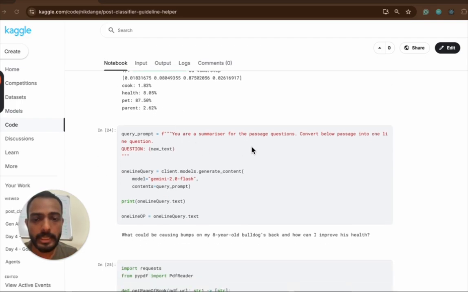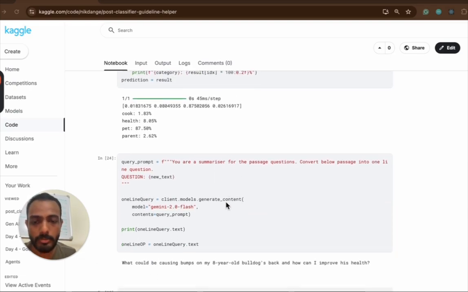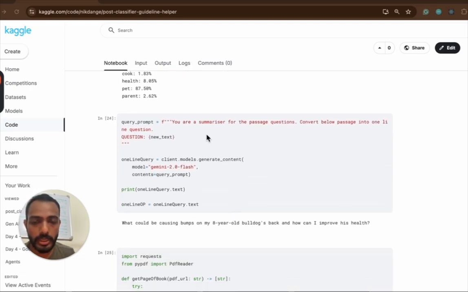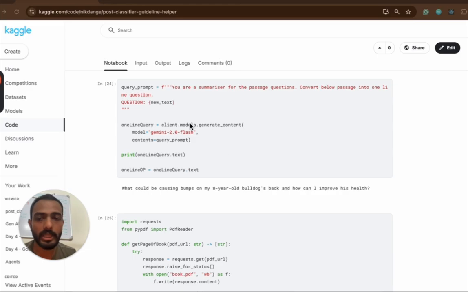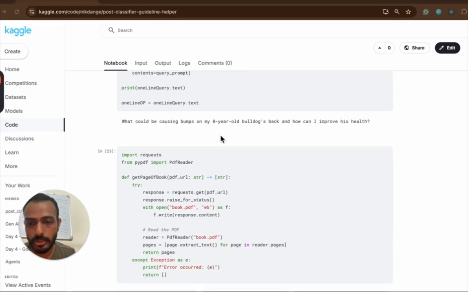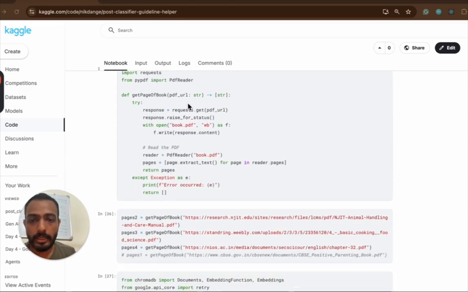Now for the RAG system. Firstly, I have the prompt creator, where I first need a one-liner for the entire passage. For example, the question which I asked will be just in one line. Here you can see I just want to take care of my bulldog and I need to improve its health. This is the one-liner which I created using this content generation.